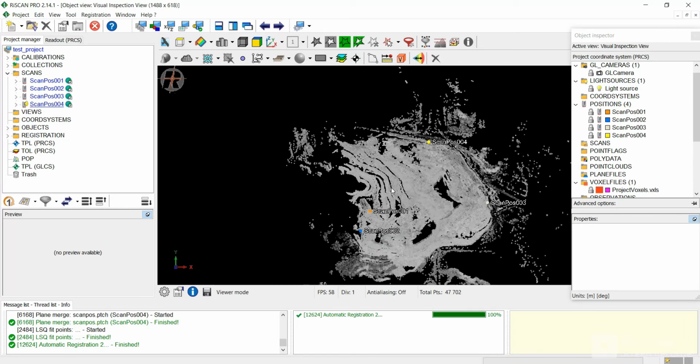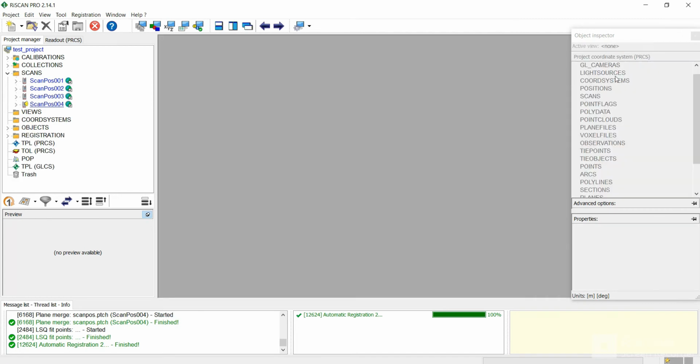One more thing, after running the process, if somehow the main window is opened, then you have to close that too. Now let us see our point clouds of different RiScan positions, how they have rearranged themselves. One thing you can observe here is, earlier there was no small Earth icon in front of these scan positions. Now you can clearly see there is a small Earth icon with a tick mark on it.